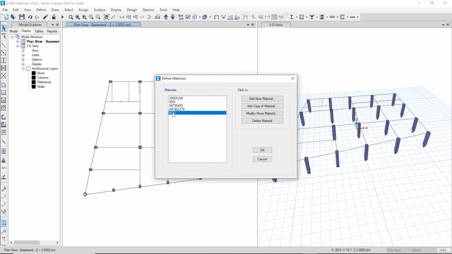Here you can see M35 concrete material has been added to the list. I will tell you in a few minutes why we are creating M35 grade of concrete for a simple 5-story project. It's time to define the grade of steel rebar. For this, select the steel property provided by default in ETABS, GR60.